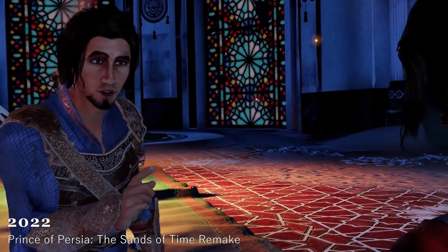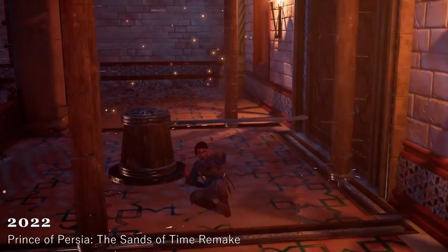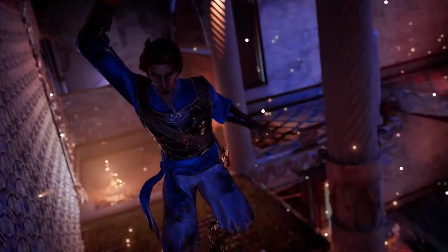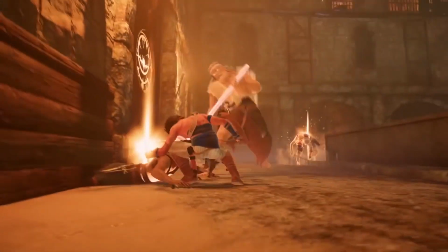The game was originally announced in 2020 and slated to release in early 2021. It was then delayed to late 2021, then towards April 2022. However, as it stands, the game is now slated to release in March of 2023.